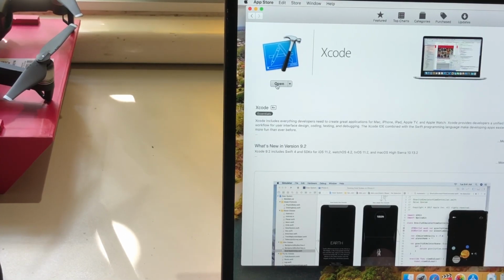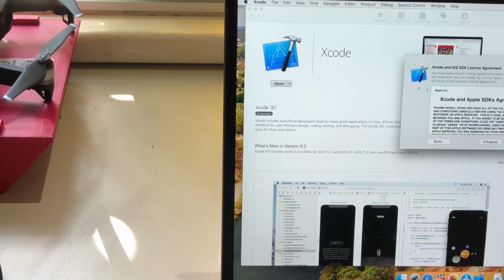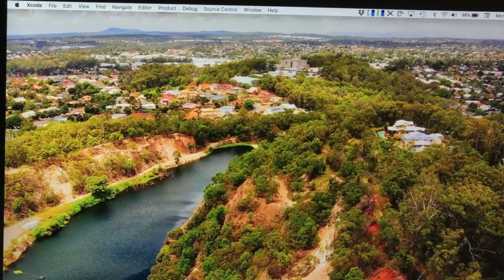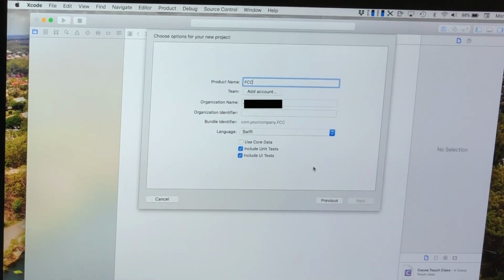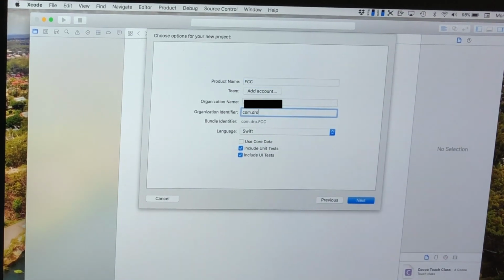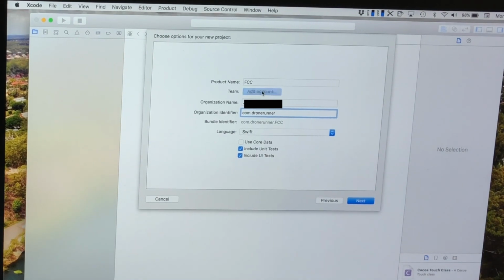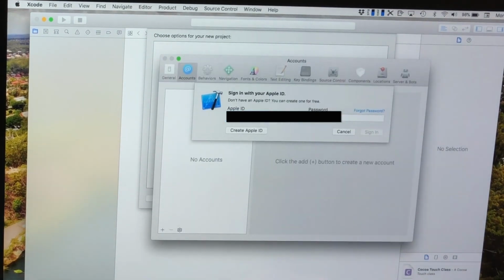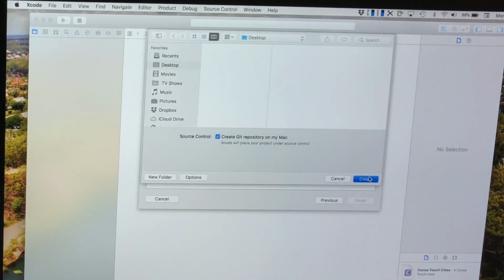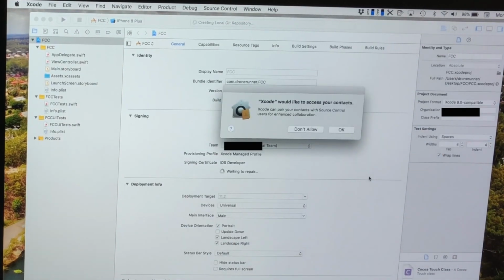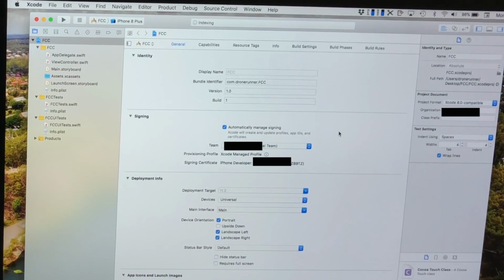To start, download Xcode. It's free, but it's a big download. Start a new project, single view app, give it a name and sign it into your iTunes account. You don't need to be a developer for this. Plug in your iPhone or iPad, make sure it's selected, and hit the play button at the top left. You'll get a white screen since we didn't actually add anything to the app.